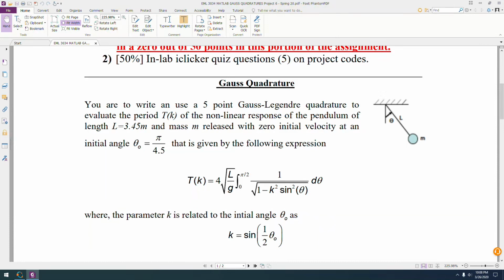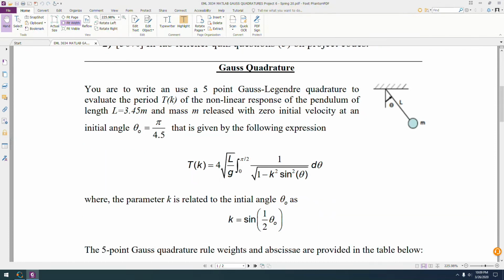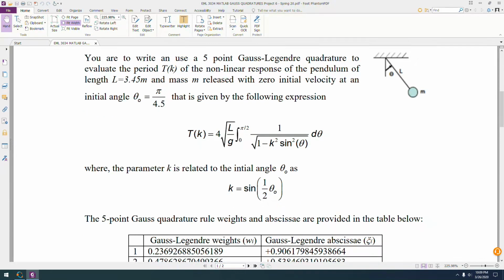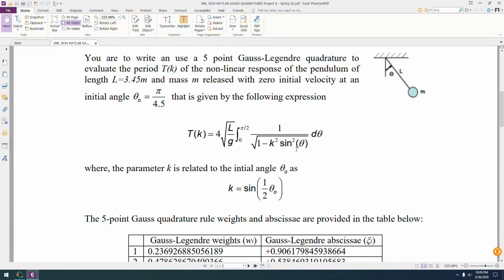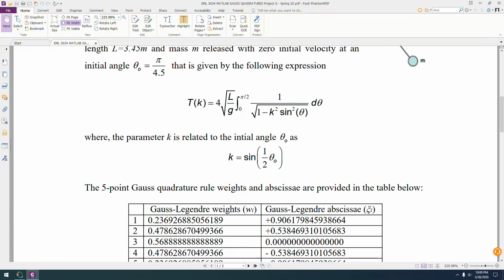This function right here, the function that we're given, is a period function. It calculates the period of the pendulum, and we're given some initial values: the length of the cable, the initial angle, so the initial displacement, and the function itself. The k parameter that we see inside the square root is defined as sine of 1/2 of the initial displacement. All of this information is important, and we're going to be writing it in our function file.